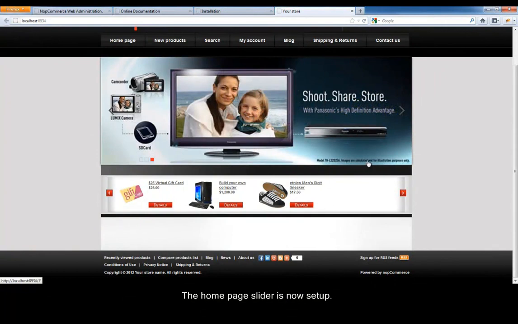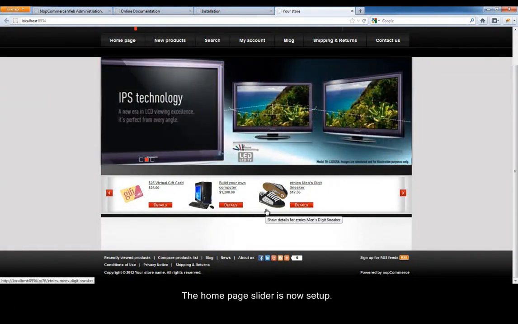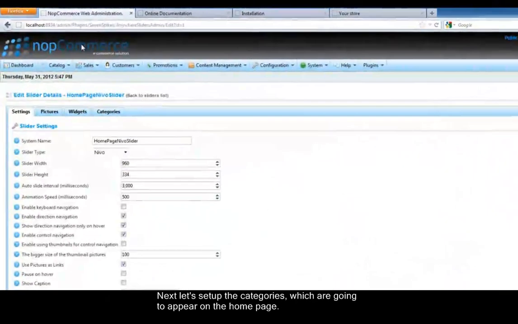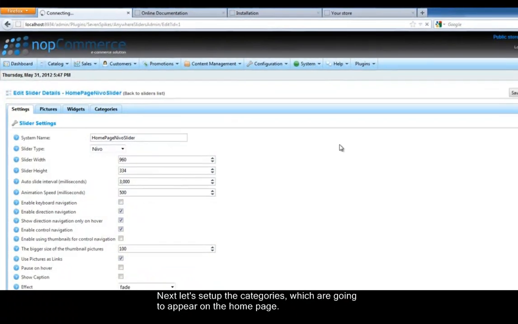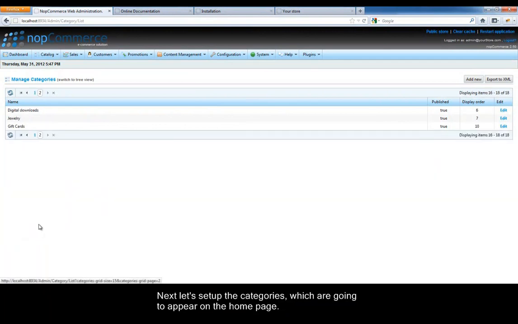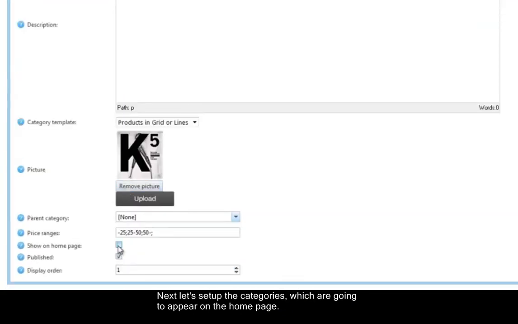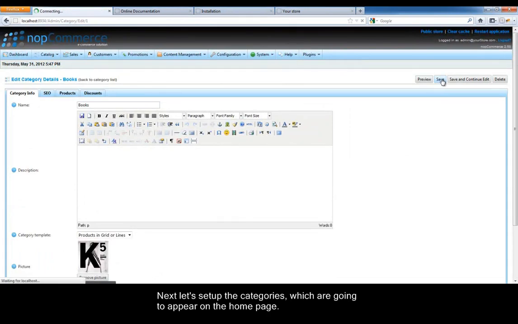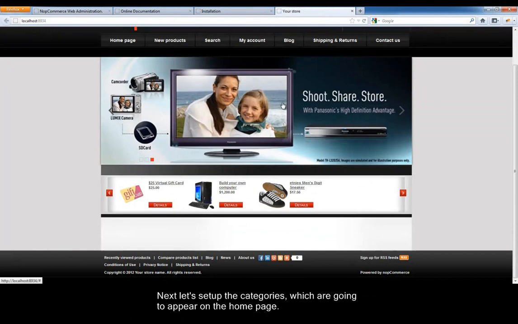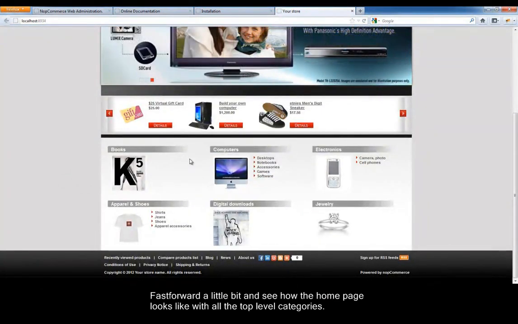Next, I want to show you how you can set up the categories which are going to appear on the homepage. In order to do that, you need to go to the administration panel again and go to the catalog categories list menu. These are all the categories in my nopCommerce store. And I want only the top level categories to appear on the homepage. So let's do this for one of the top level categories. Let's edit the books category. All we need to do is check the shown homepage checkbox and click save. Now if we go back to the homepage, refresh the page and the books category is here. Let's fast forward and see how the homepage looks like with all the top level categories.